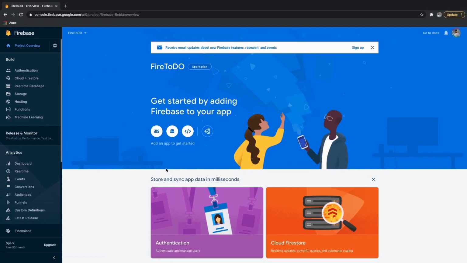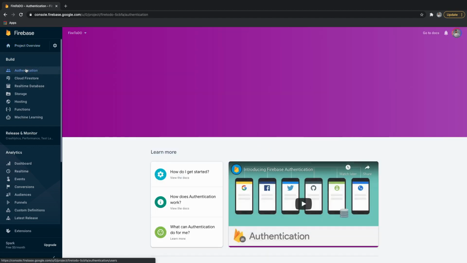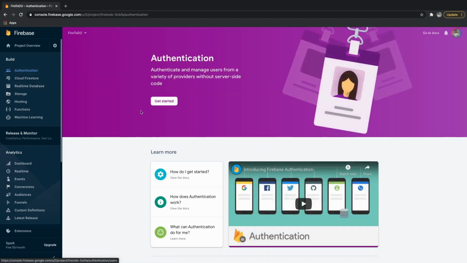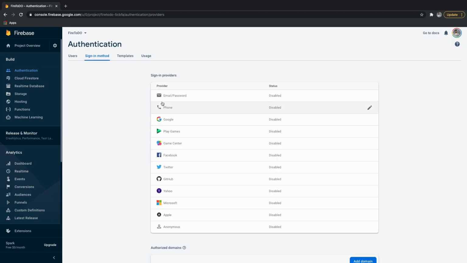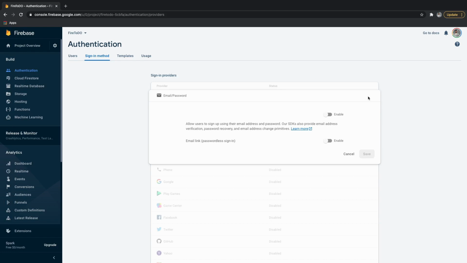So the first thing we're going to set up is authentication. So let's go ahead, hit authentication. We're going to keep it very simple. We're just going to do email password authentication. So go ahead, hit get started. And everything starts off disabled. What you're going to do is go ahead, edit the email/password, and then enable it.